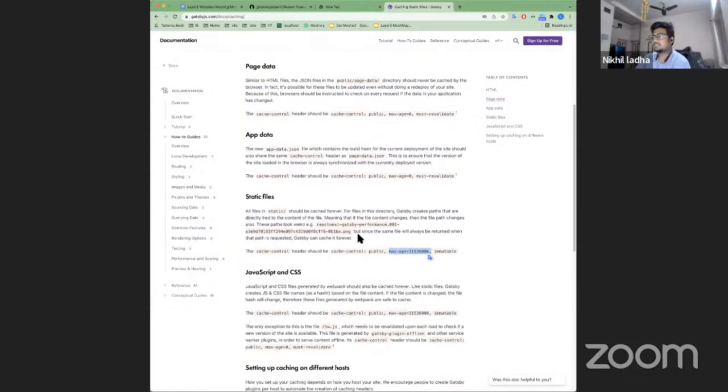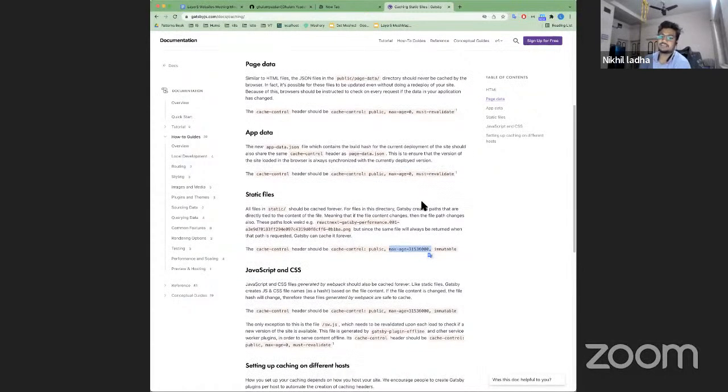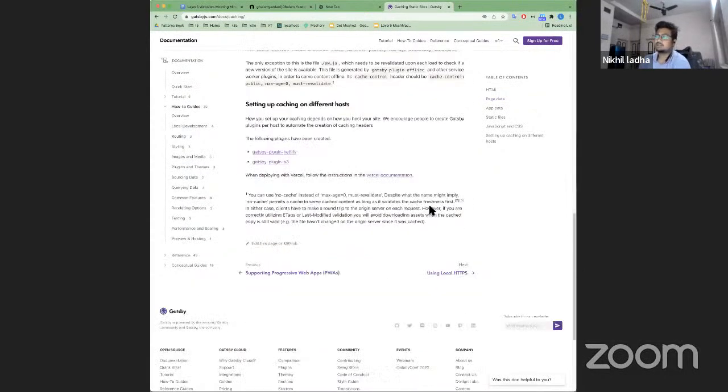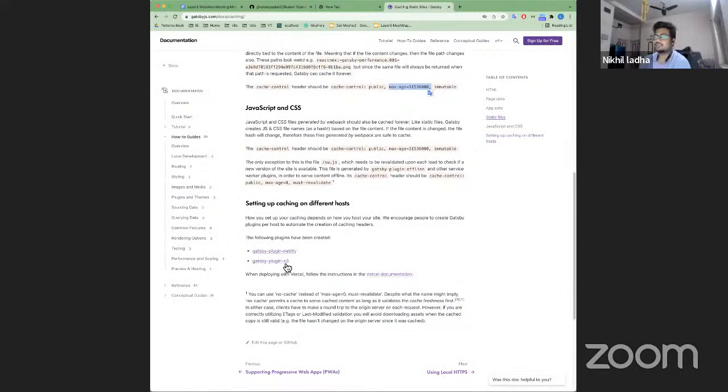Gatsby provides two plugins by default, which use Netlify and S3. But I'm not sure which host we are using. Netlify we are not using for sure, and I doubt we are using S3 as well. So we don't have a ready-made plugin as such.